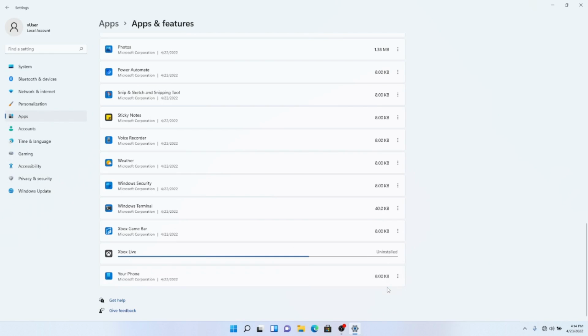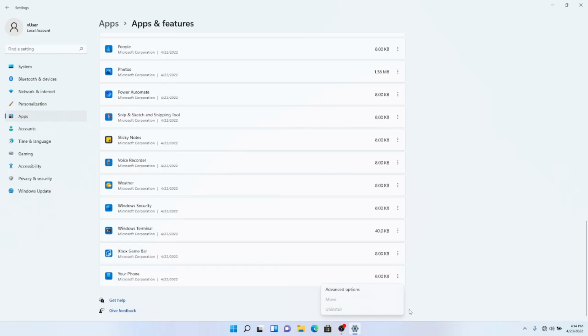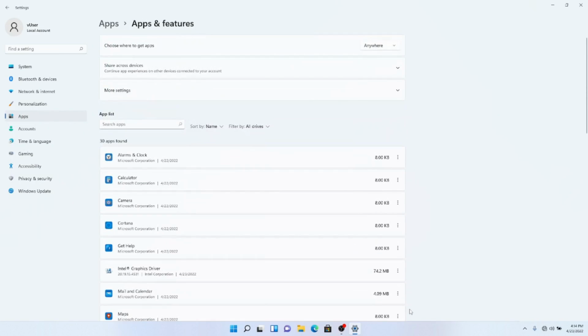It lets you remove some of the Xbox related applications, but not this one. All right, so in your phone, that's grayed out again. All right, so I think we've gone through all of these. And oh yeah, I want to address this right up here. So it says choose where to get your applications.